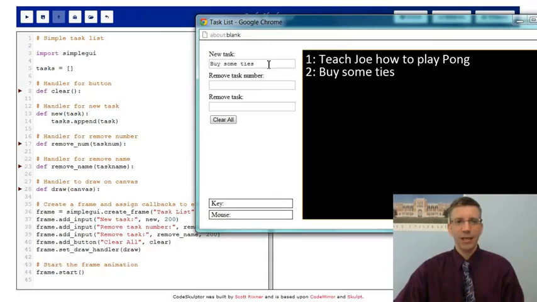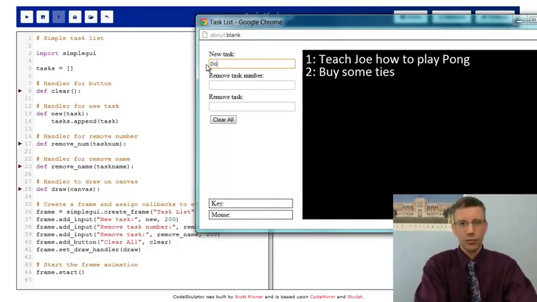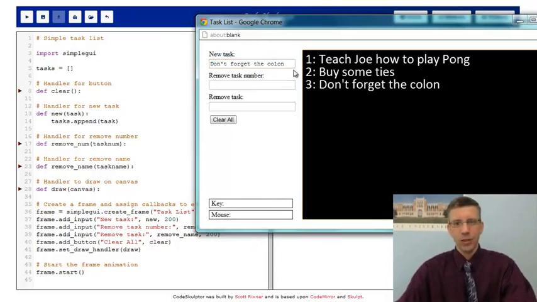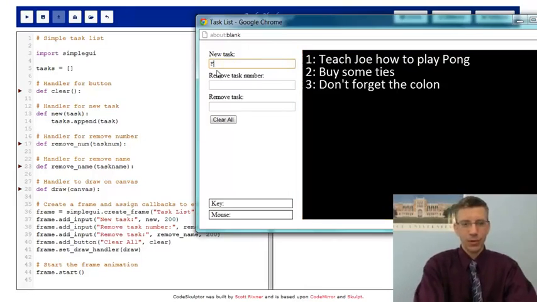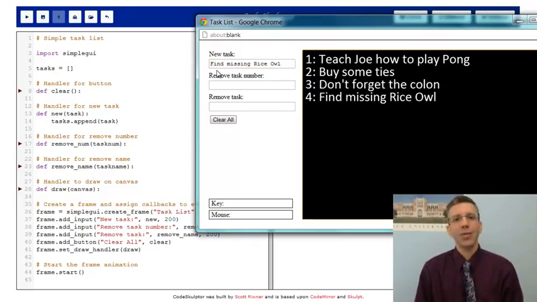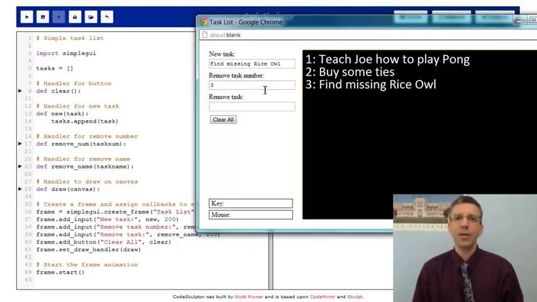So I could keep adding. Don't forget the colon. How about find missing rice owl? Okay, so now I've got a bunch of tasks. I would like to be able to remove them as well. So I have my remove by number box here. So I say, well, I remembered the colon. I don't need to have that tasks anymore. There, it's gone. Okay, so I can type a number and my task will be removed.